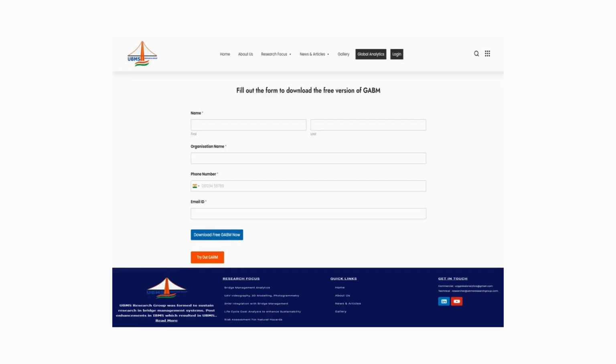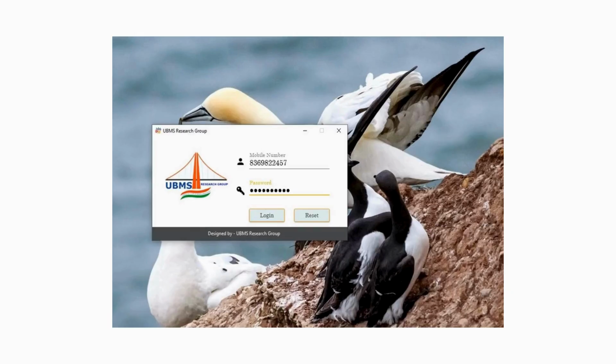When you download and install GABM, a registration form pops up. This form enables you to get an activation key. Once the procedure is complete, you will see a login page which needs to be reset to register the password. When you log in, you will reach the landing page of GABM. This landing page has the general instruction to use GABM, and you can use the tab.